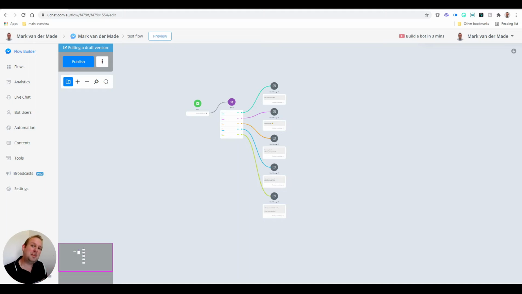Hey guys, in this video I'm going to show you how you can randomize your responses that you set up in your flows inside of UChat much more simply, so much more simplified. And it is incredibly easy to do. They implemented this a few weeks back and it replaces so many blocks inside of your existing flows.